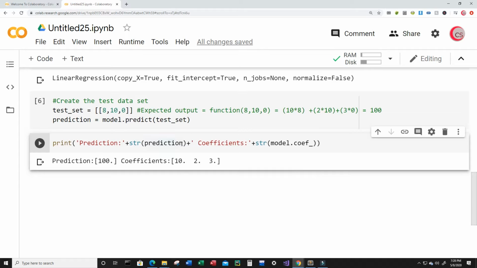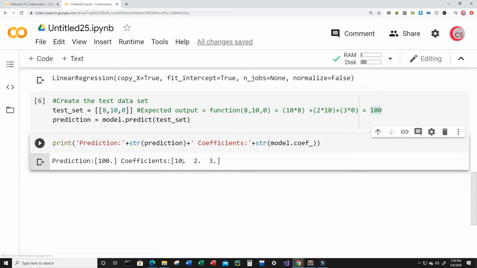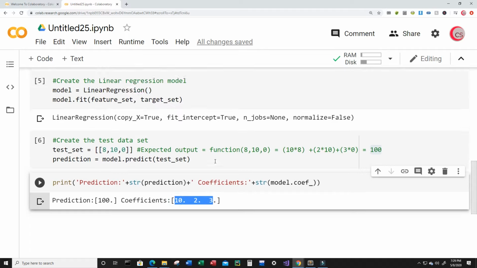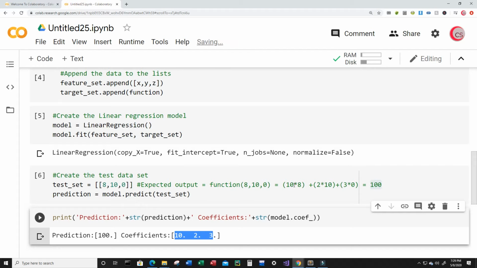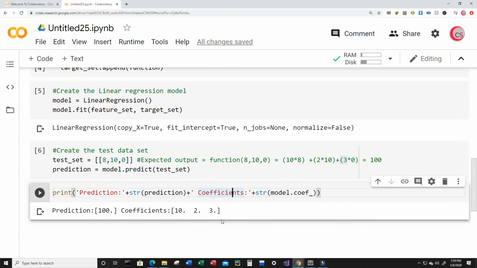So this is pretty fascinating to me. What we can see here is that the model predicted the value would be 100. And not only did it predict the correct expected output, but it also figured out the coefficients, which were 10, 2, and 3. So I think that's really amazing.